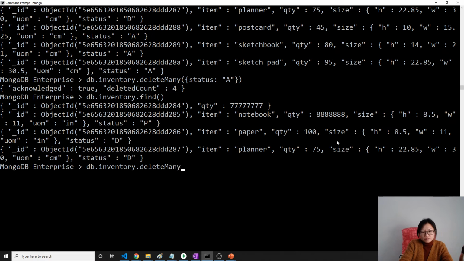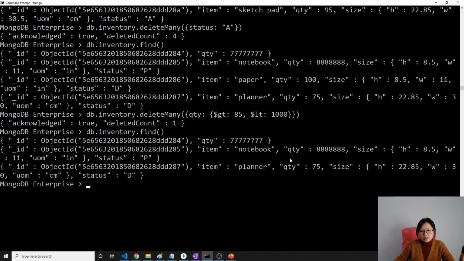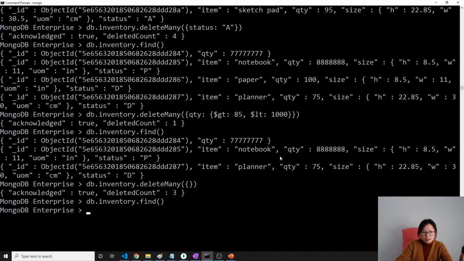deleteMany, quantity greater than 85 and less than 1000, and enter. You will see this one gets deleted. We can also delete all of them: deleteMany with just an empty filter, and all of them are gonna be deleted. Then when we find, nothing is left.